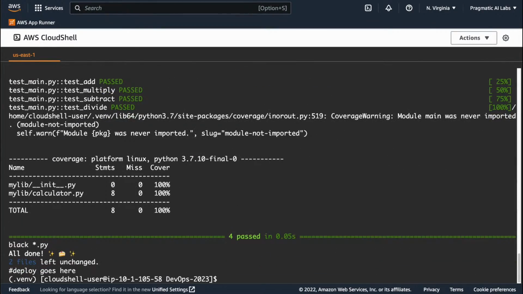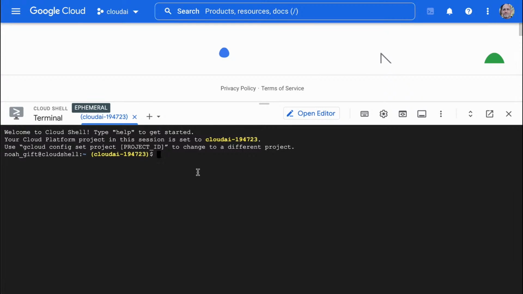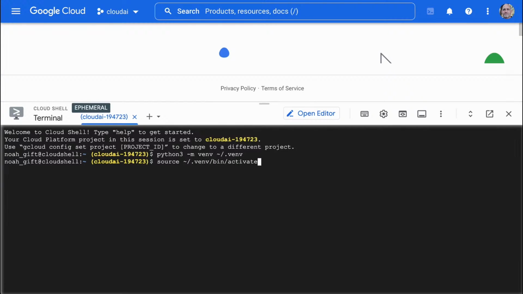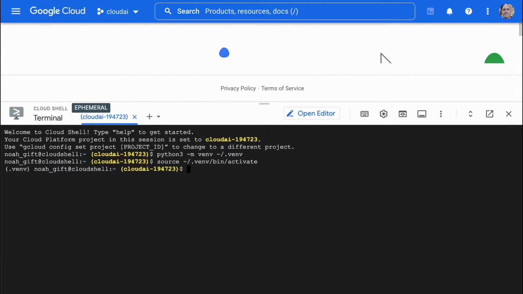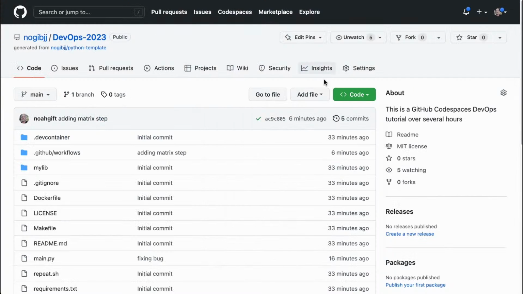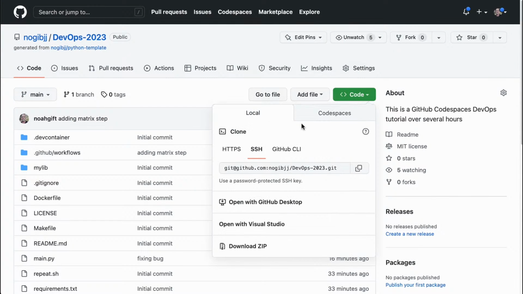Perfect. And now let's go to GCP and do the same thing. We'll just say python3 -m venv env, and let's source it. In this case, I might do a slightly different checkout because I don't want to push changes back and I don't want to pass SSH keys. I'm just going to do an HTTP checkout.